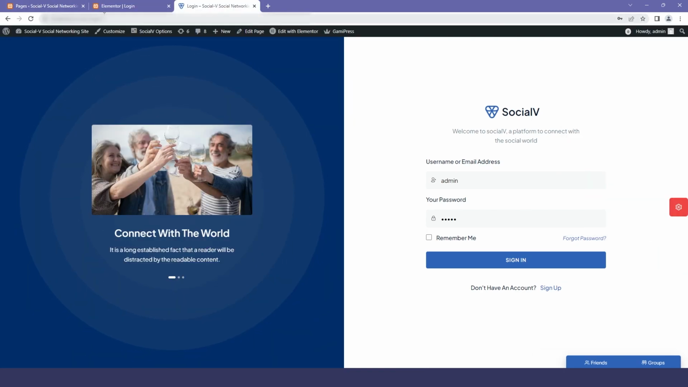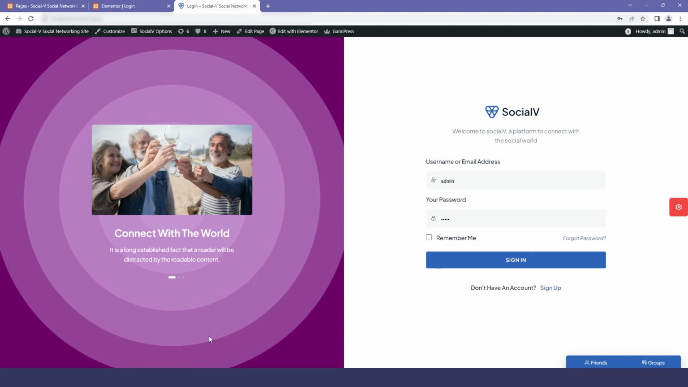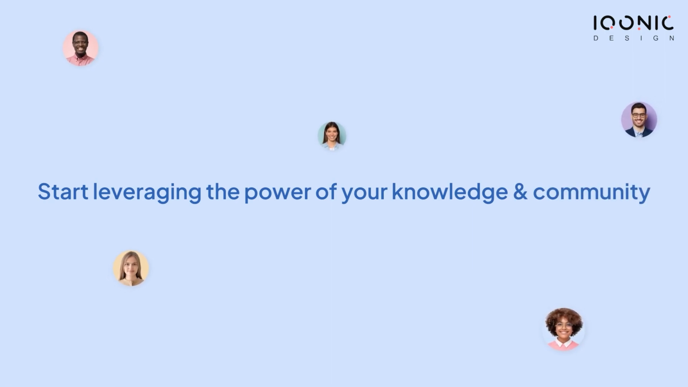And if you move to your website and refresh it, you will find the changes, and this is how you customize the login page. Get started with SocialV today and start leveraging the power of your knowledge and community.